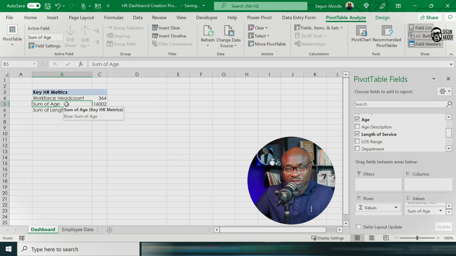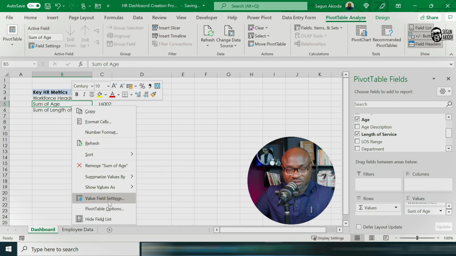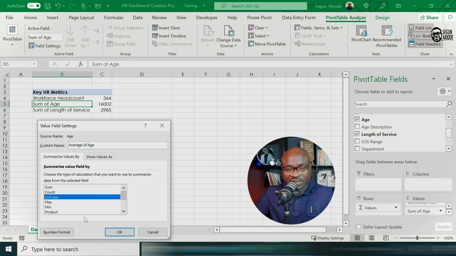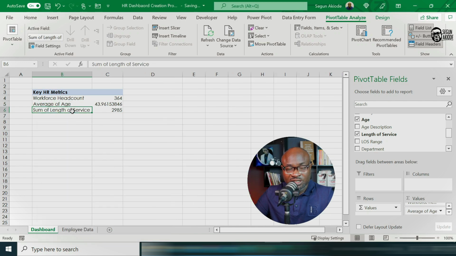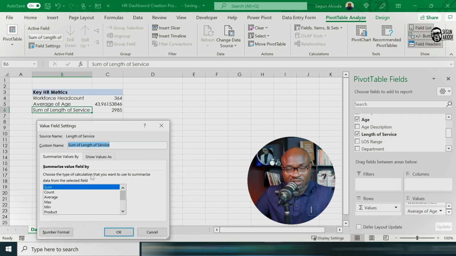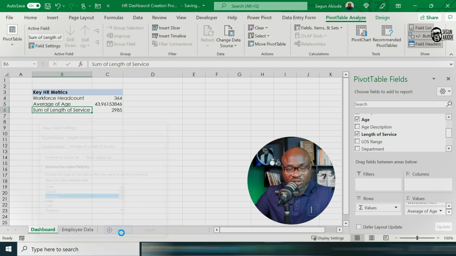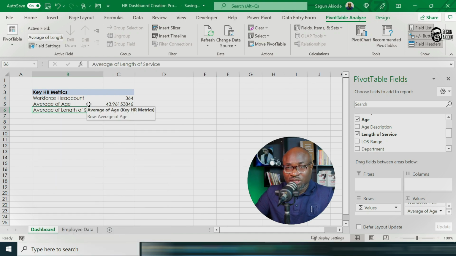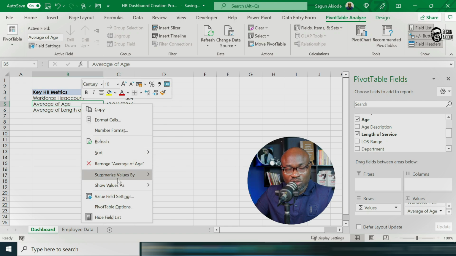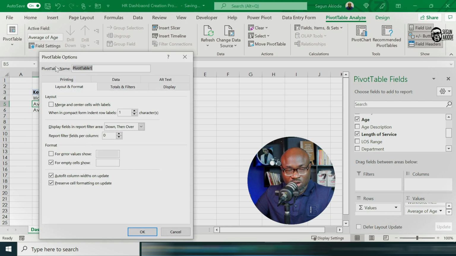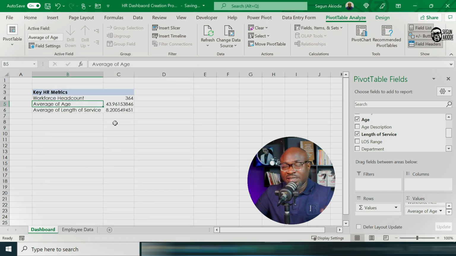And I will be now... This time around, I'll click on this values field and convert that to average. Do the same thing for length of service, values field, average. In order to adjust some formatting, I would go to pivot table options, then auto fits, such that when I do edit and all of that can be recollected.